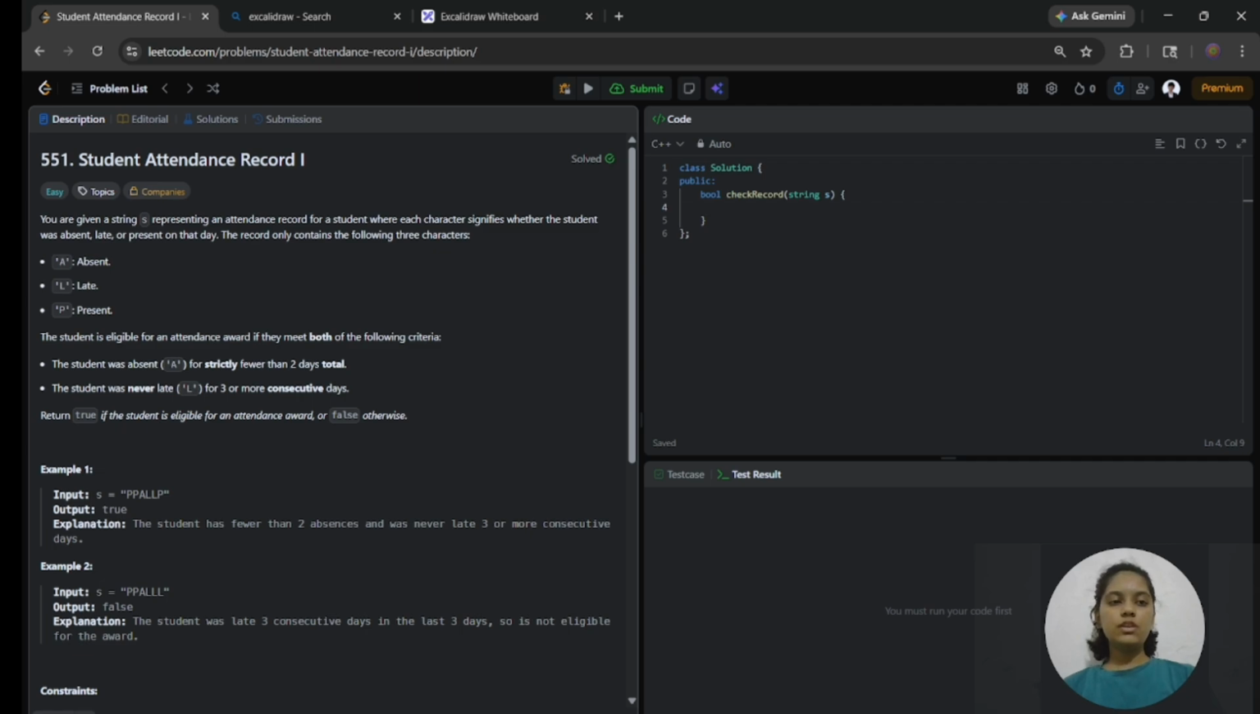Today I am going to solve LeetCode problem number 551, which is Student Attendance Record 1. In this problem, I am given a string s which represents the student attendance, whether the student is present, absent or late. The string s contains only three characters: capital A for absent, capital L for late, and capital P for present. I have to find whether the student is eligible for the attendance award or not. If the student is eligible, I have to return true as the output, and otherwise false.